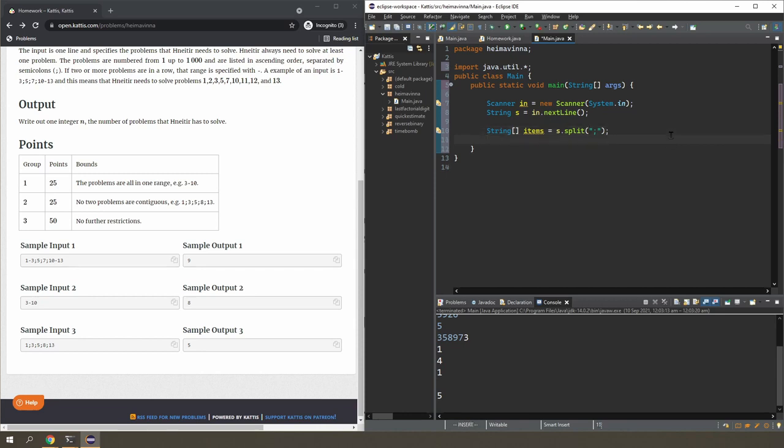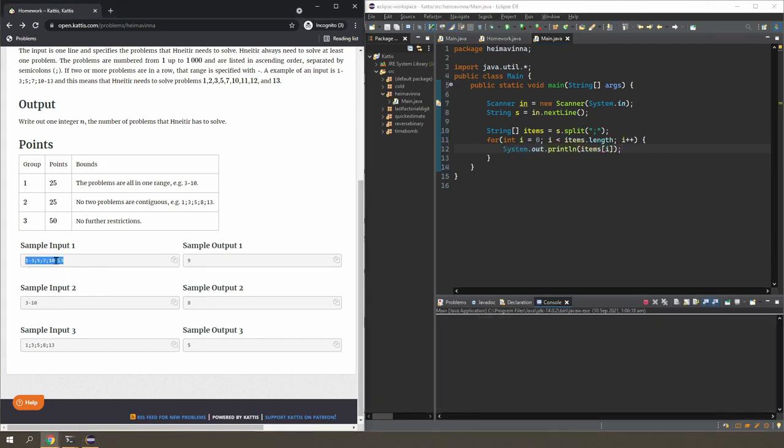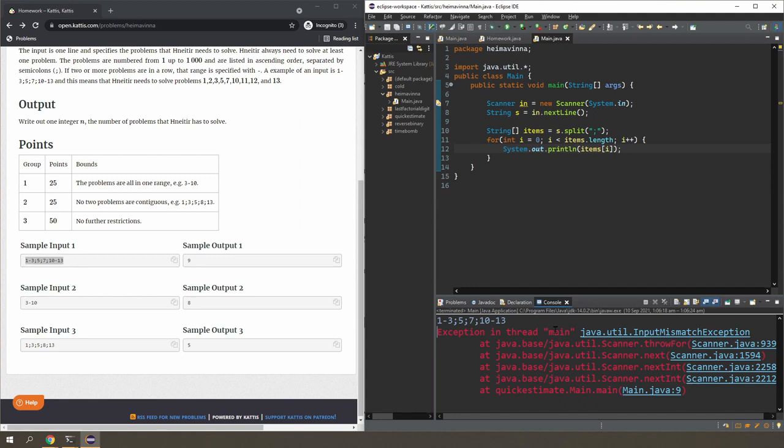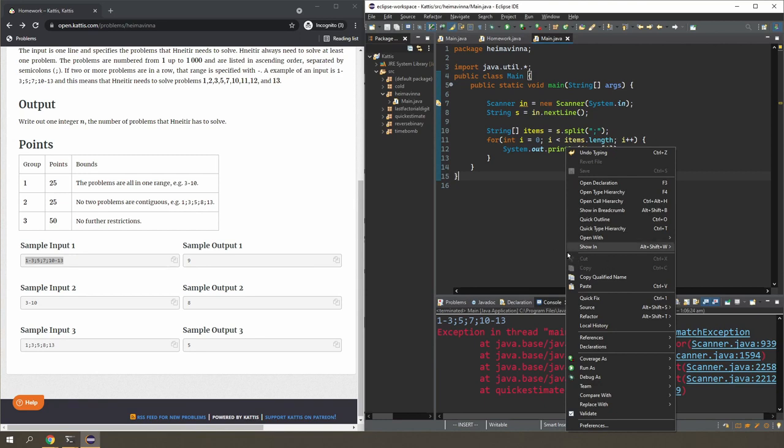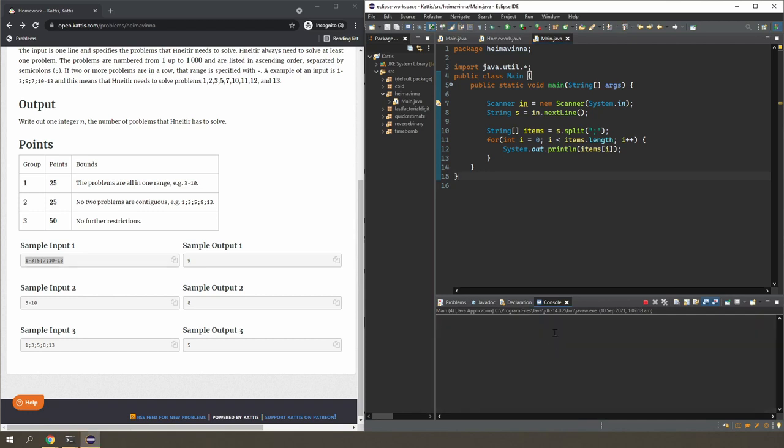Let's output the array. So i equal to 0, i less than items.length, i++, System.out.println(items[i]). Okay, let's try to run this. Let's give it the first output. Oh, I know what I did wrong, sorry. I'm still running the program I had earlier, so let's run. Yep, okay, that should be better.